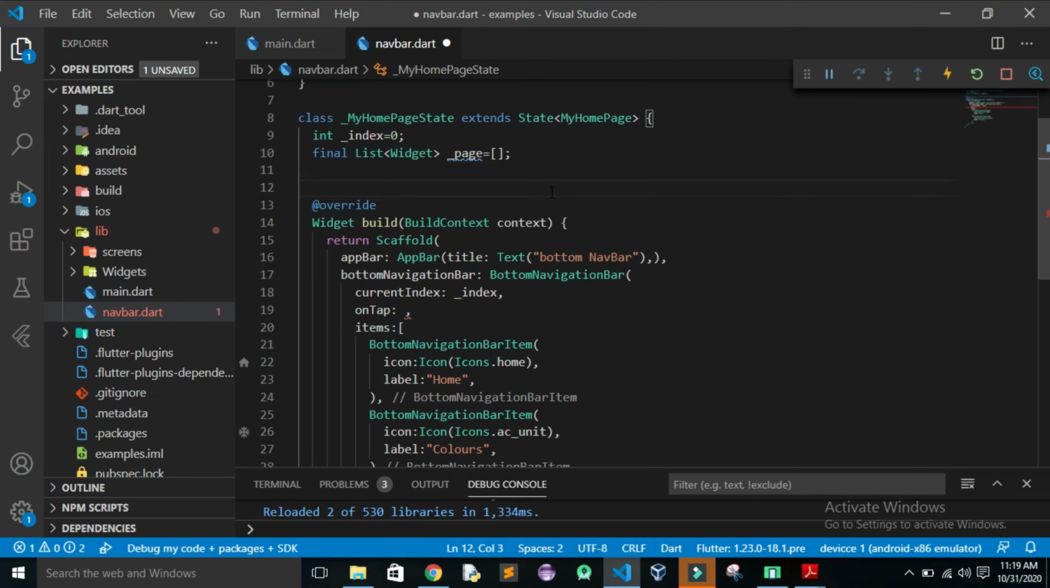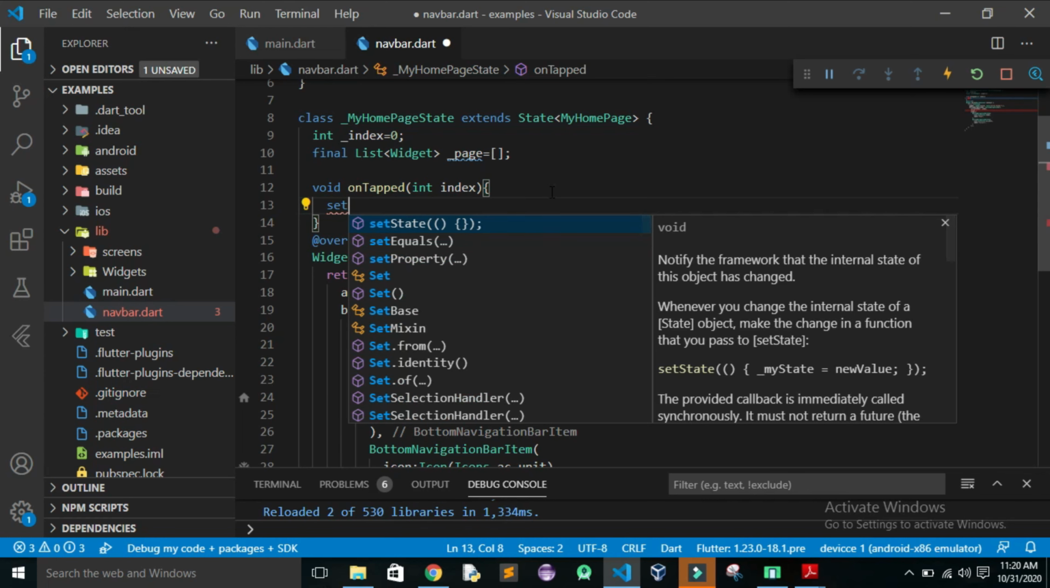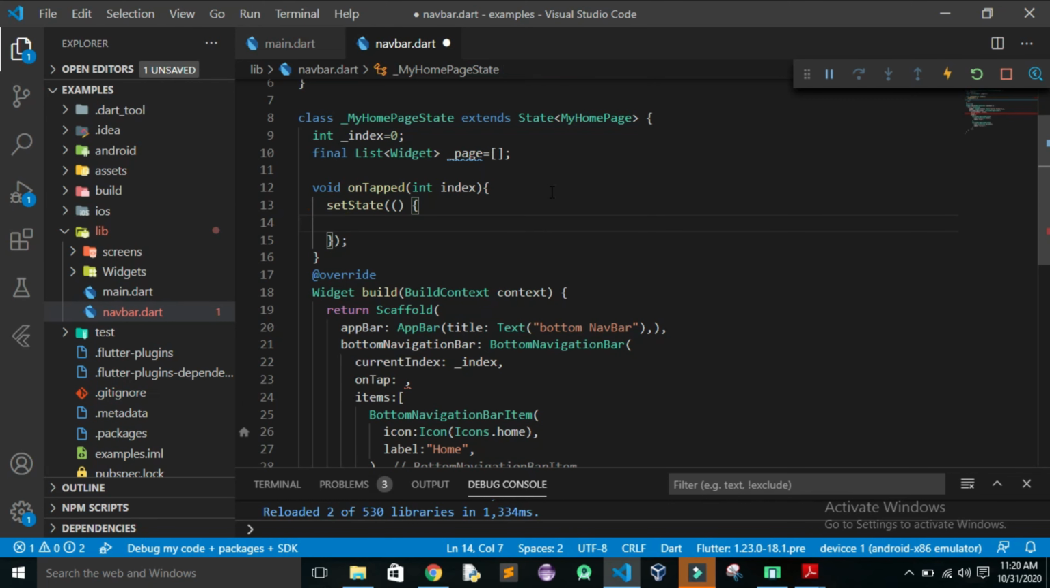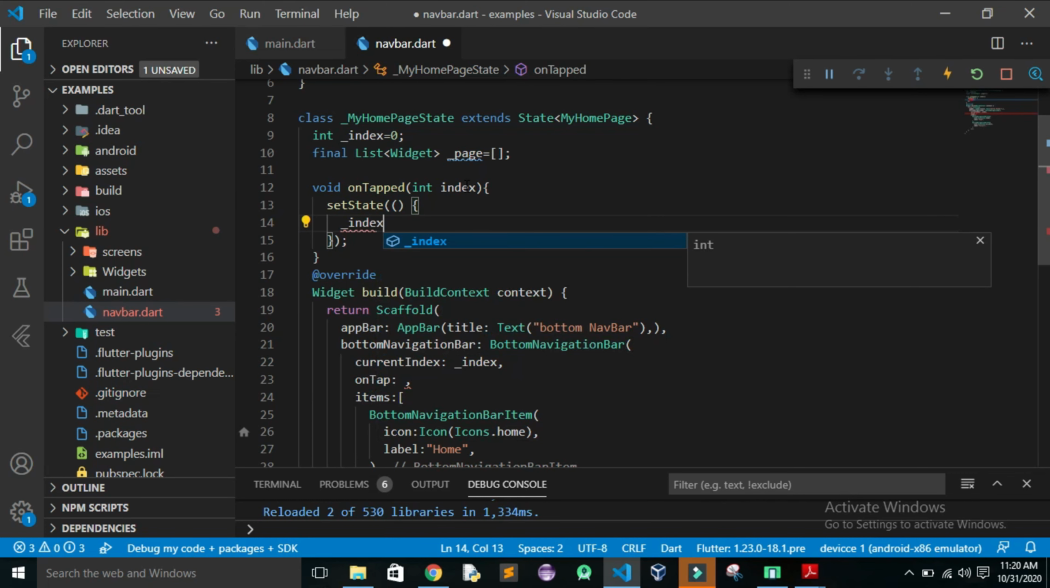So for that you can write void, and I'll write it as OnTab, like OnTapped, and it will take a value that is int index, because when we click on it, obviously we'll get the index value. And since we are using the stateful widget, we have the option of set state, and in this we can change the value of this variable, and now we'll assign the index with the value of index.